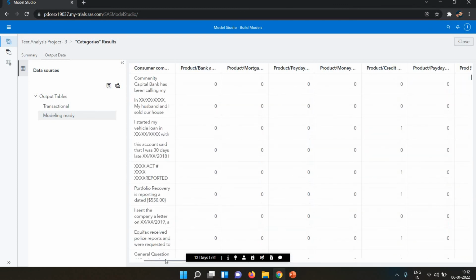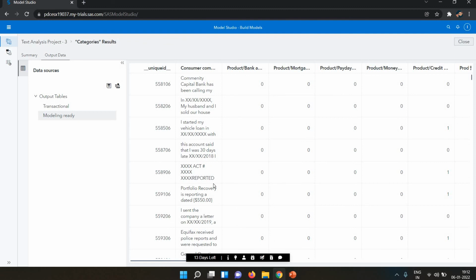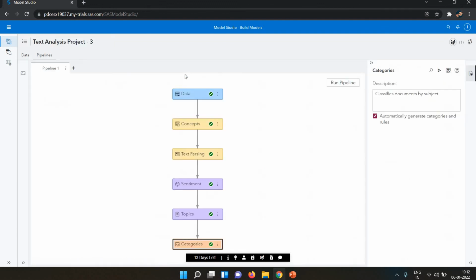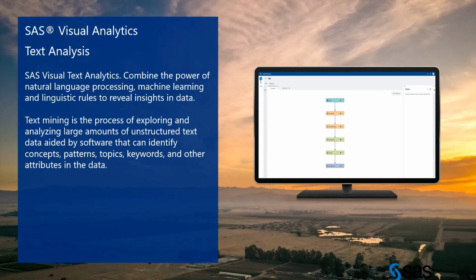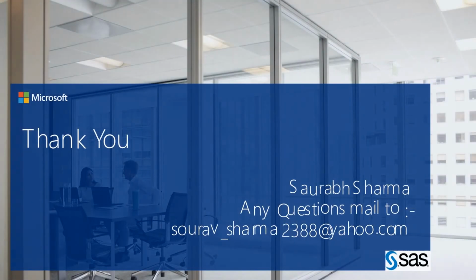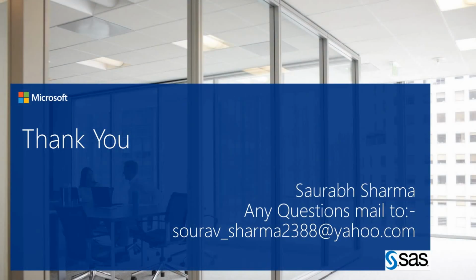So this is about the modeling ready, which is your transposed data. Same as before, you can save this data or you can create a visualization on it. Okay, coming back. So this is all about the text analysis. In the coming sessions, we will go more deeply into how to create concepts, and how to customize and create new concepts there. Okay, thank you.